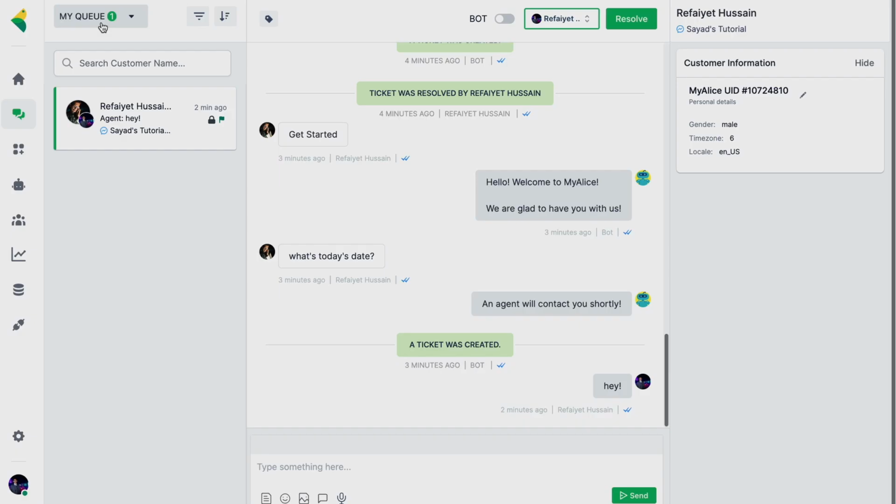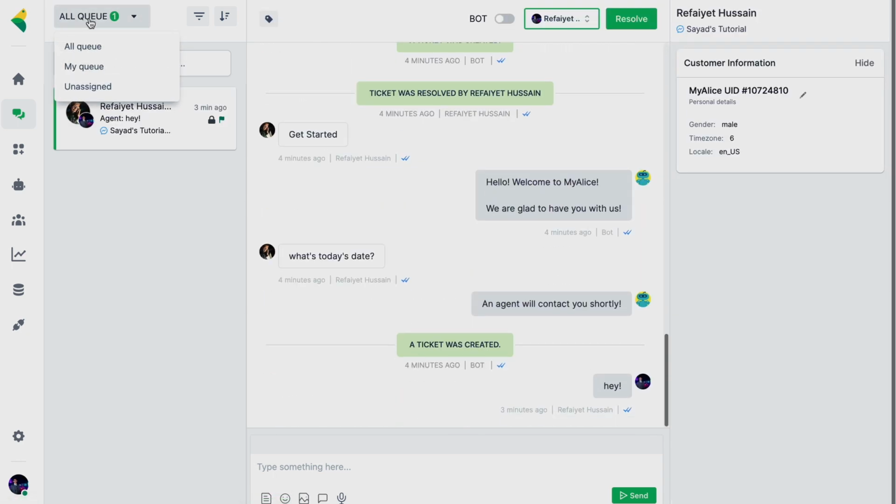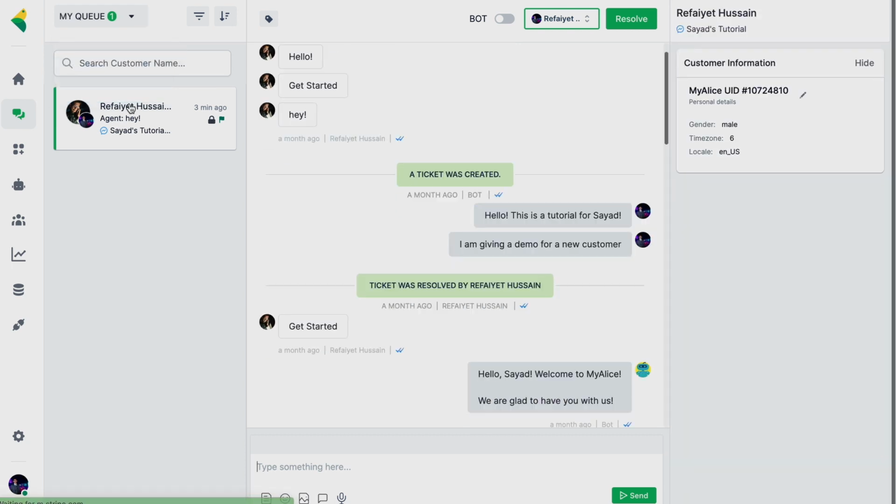You'll be able to see all your tickets in my queue. You can also see any ticket which has been unassigned, which is right now sitting in the inbox by clicking on unassigned. Right now, there are no tickets. If there is a ticket, then you'll be able to see it in this queue. Also, you'll be able to see any other tickets which have been assigned to other agents as well by clicking on all queue. So right now, I'll be catering to my ticket.